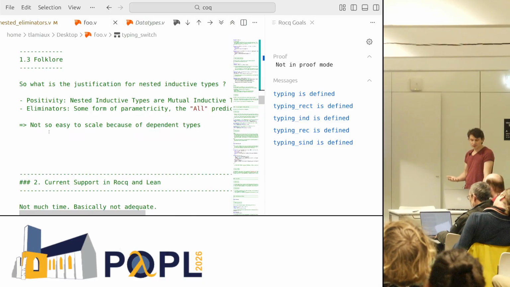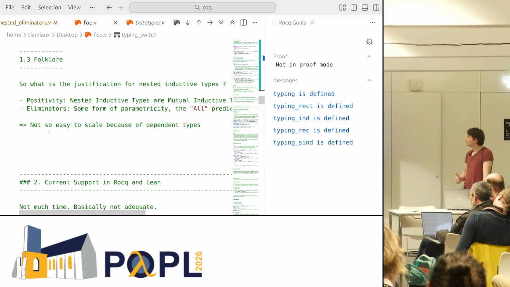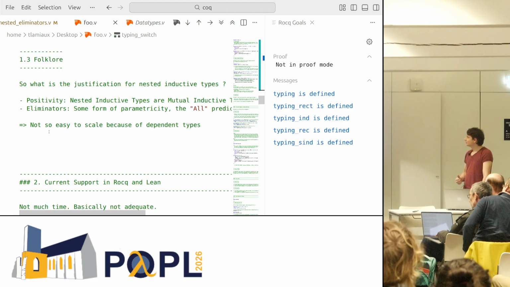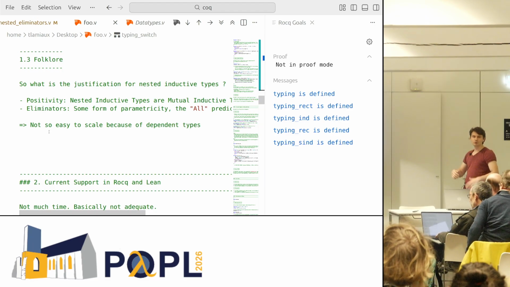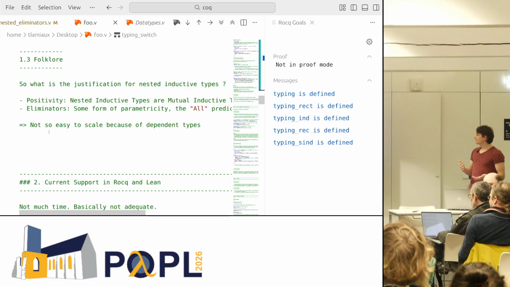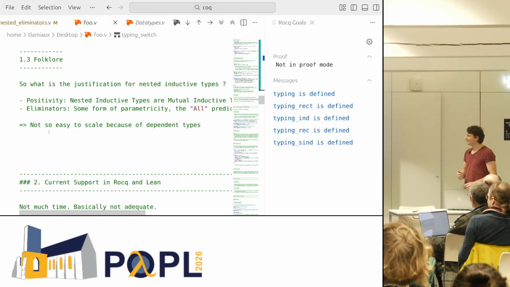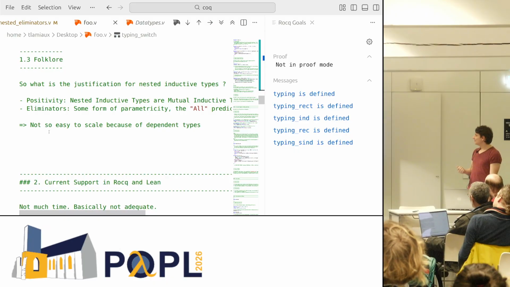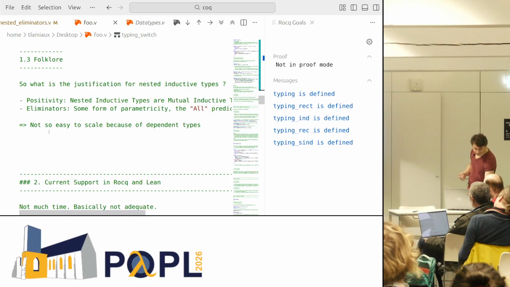So they're really useful, and yet the justification for it is very folklorish. For positivity, you just say, oh, they are mutual inductive types. And that's the folklore. For eliminators, they say, oh, it's some form of parametricity. I'm sure Wojtek can tell you about it. And so scaling that to dependent types is actually a real issue.